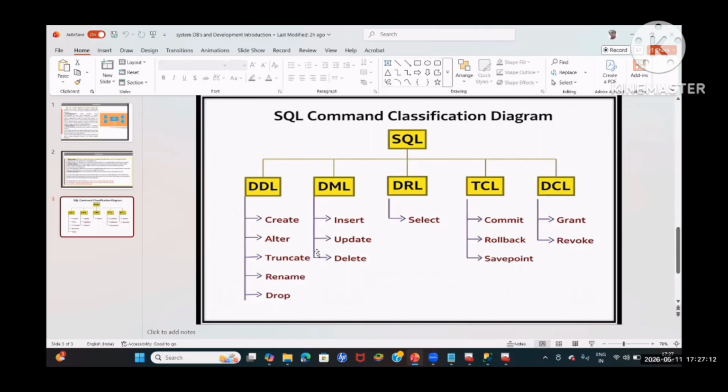They may ask you two questions here: what is the difference between TRUNCATE and DELETE? Very important. And what is the difference between TCL and DCL? This is one more very important question. Even your DBA may ask you these two questions.